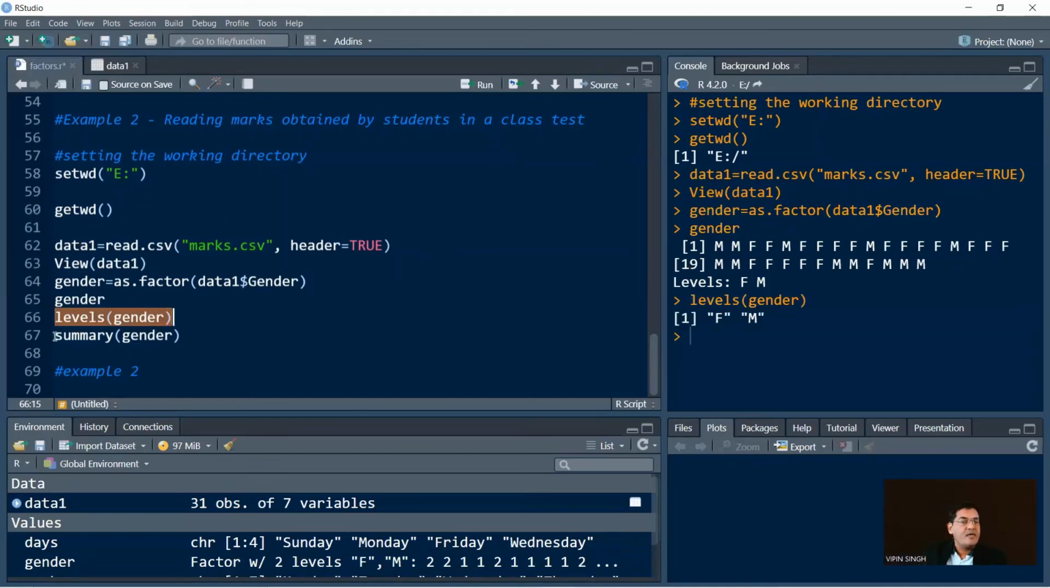If you talk of summary gender, that will also give you how many of the students are males and how many of the students are females. So it's a summary gender here, and you have your females 19 and males 12, right? So this gives you a total of 31 values, which is the actual number of rows in your data.